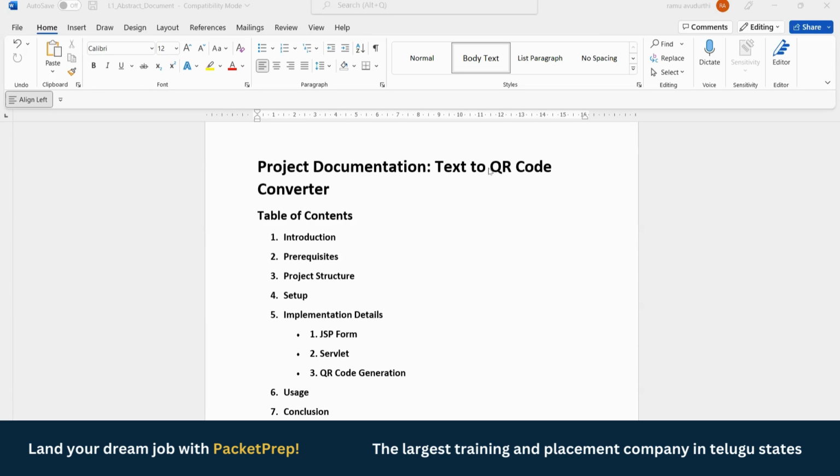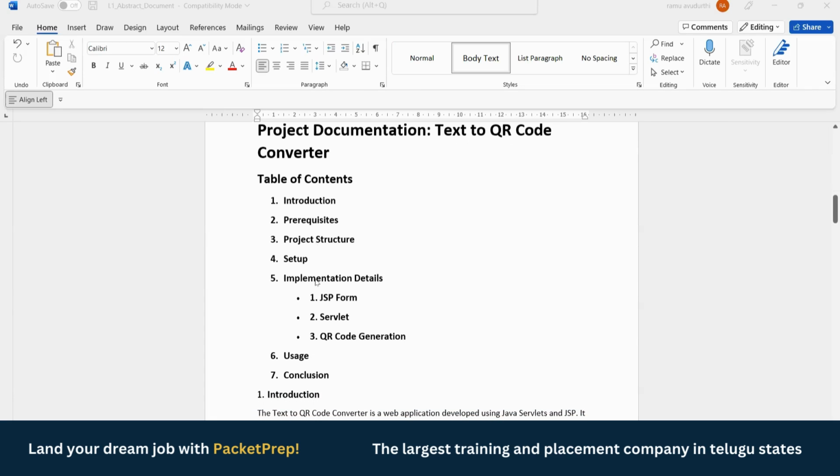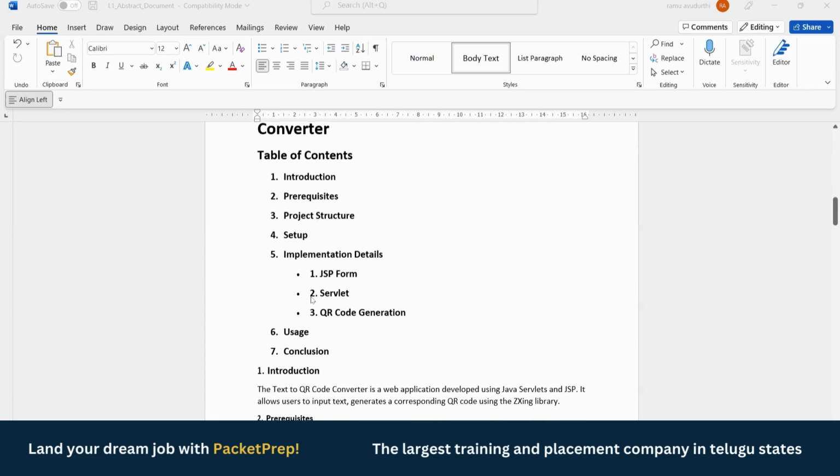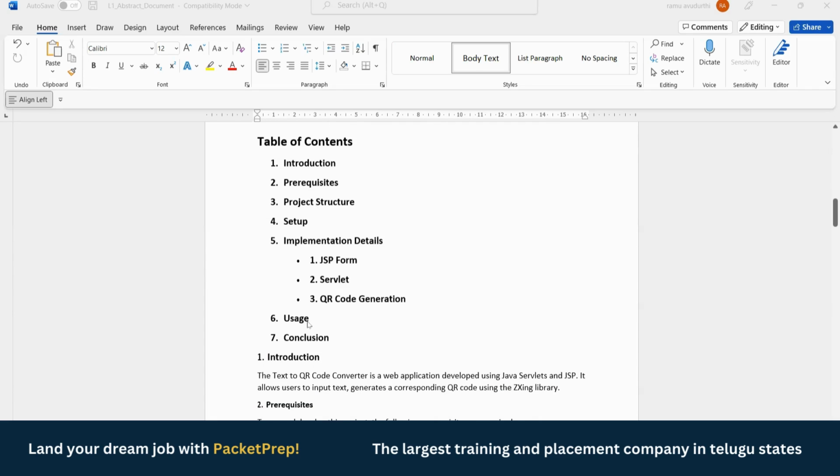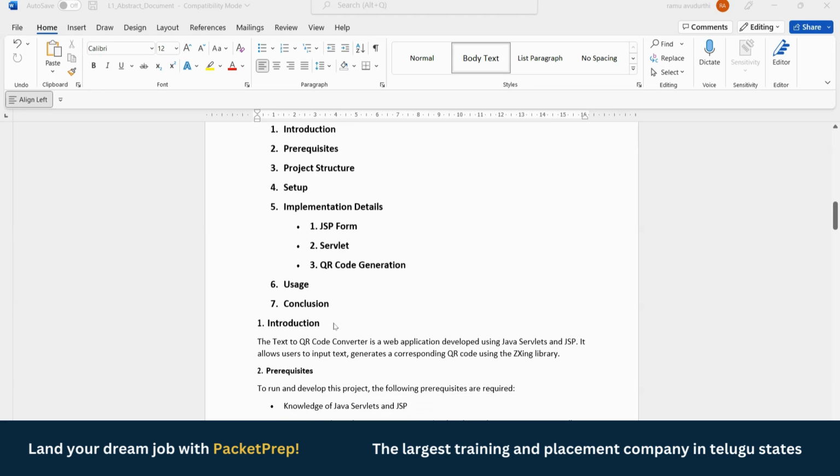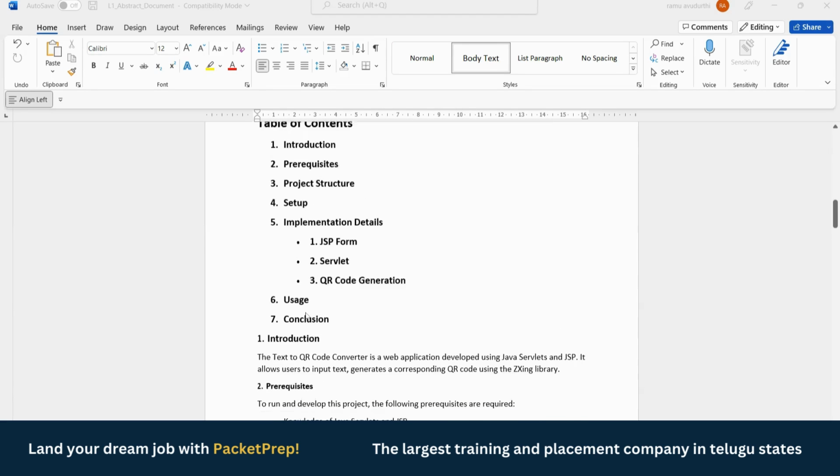The title is text to QR code converter, and table of contents. I have given some table of contents. First one is introduction, and the second one is prerequisites. Third one project structure. Fourth one setup, and fifth one implementation details, JSP forms related to QR code generator, and sixth one usage. Seventh one conclusion. These are the seven contents.